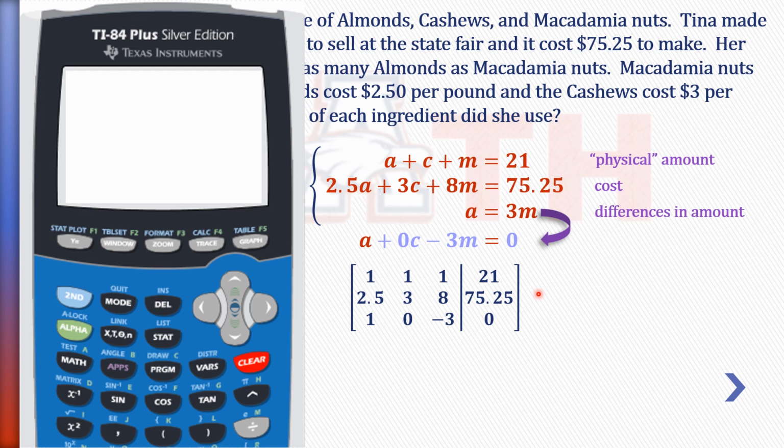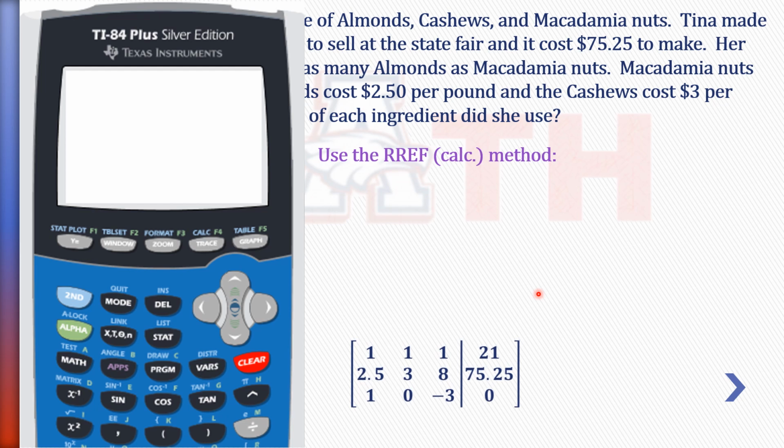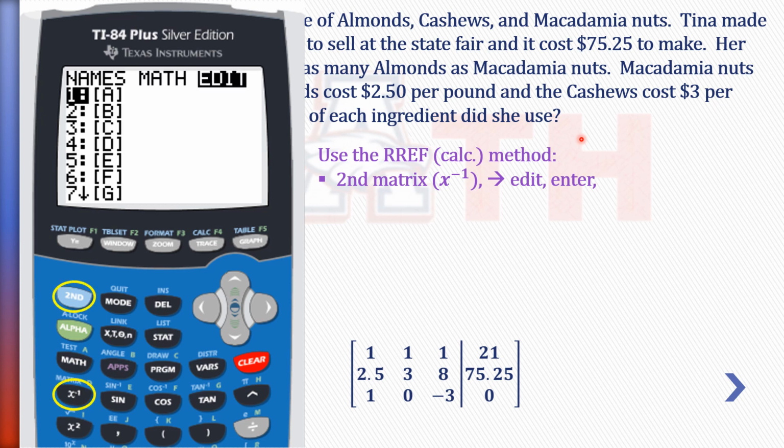All right, the steps to do this. And you should have this on your printout. We are going to use RREF, which is in the calculator, and I'm going to show you how to get there. Step 1 is we need to do second and matrix. So here's second, and here's the matrix. It's a little x to the power of -1. When you do that, it's going to pop up this screen, okay?